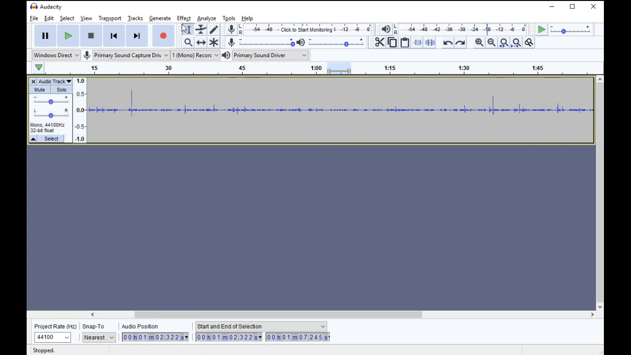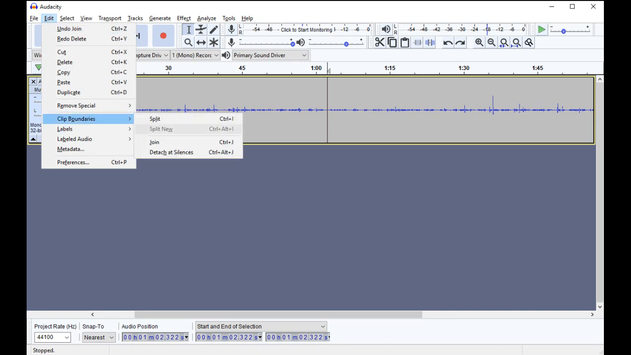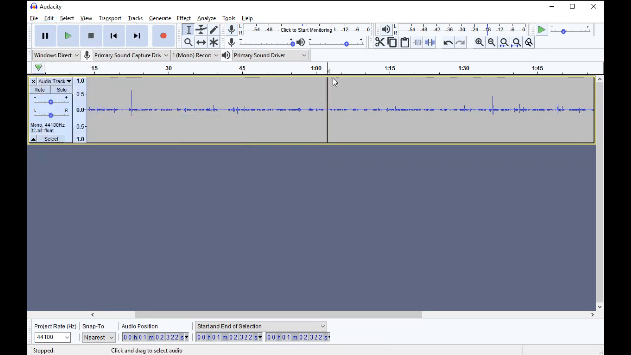And now instead, I'm going to click once to set a line right there between the audio that I want to keep and the audio that I want to get rid of. And I'm going to split it. Under Edit and Clip Boundaries is Split. You can see that's Control I. Split gives us that dark line there.